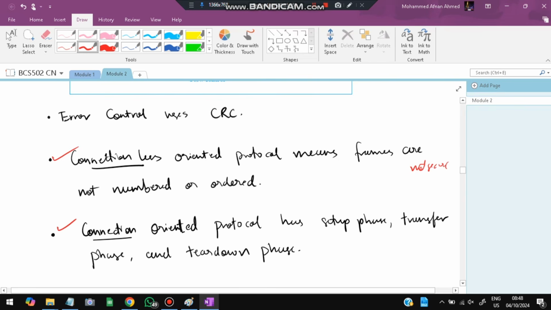This connection oriented service will have three phases: the setup phase, which will do the numbering and ordering of the frames, the data transfer phase, and the tear down phase, which just means breaking down the connection. It will have a secure connection as well here. But it is a bit slower because these steps happen to make it more secure.